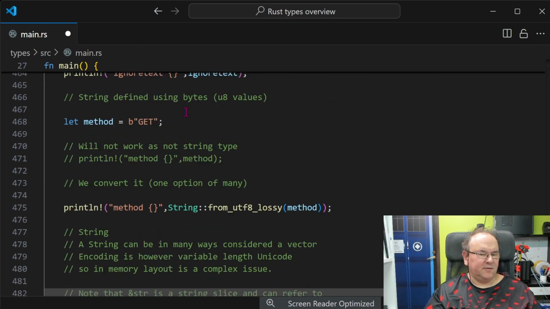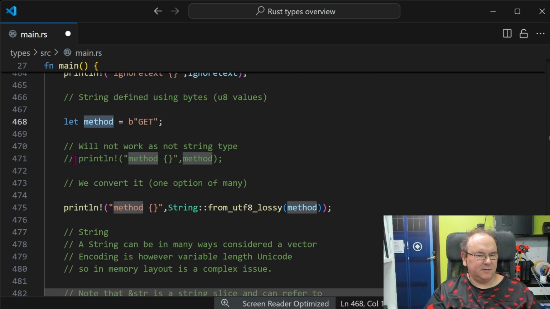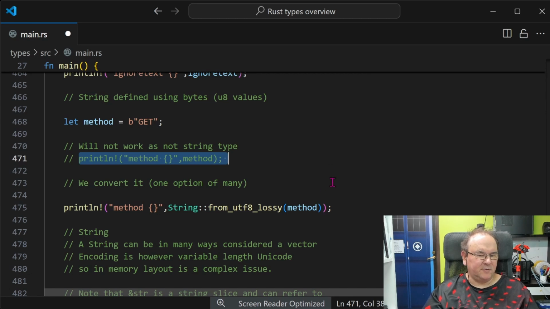And then you can define strings as bytes. So this is actually GET as a byte array, an ASCII character byte array. And then here I tried, okay, we've assigned it, now we want to print it, but this won't work because it's not a string type, because println needs a string. So then you actually do have to convert it.